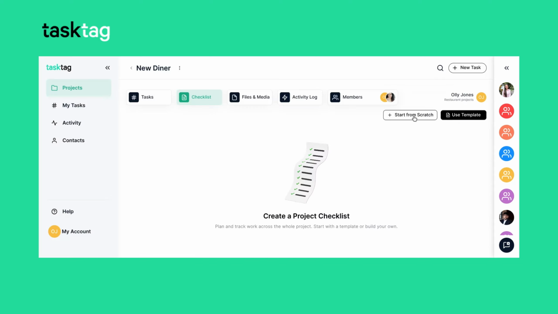You can also create the checklist from scratch and save it so that you can use it for some of your other projects. So that is our introduction to checklists within TaskTag.